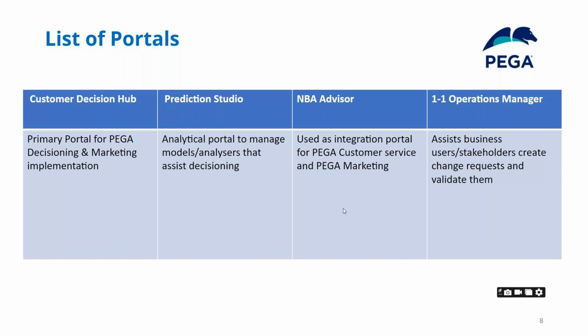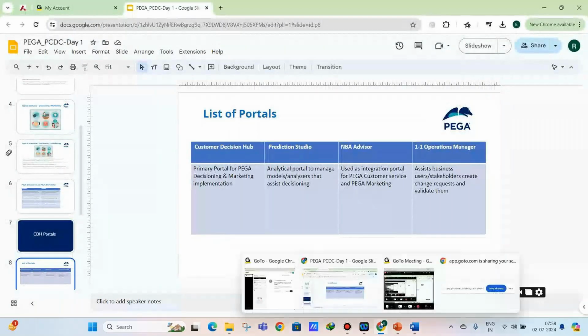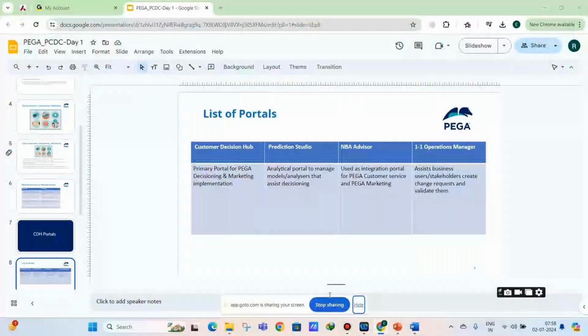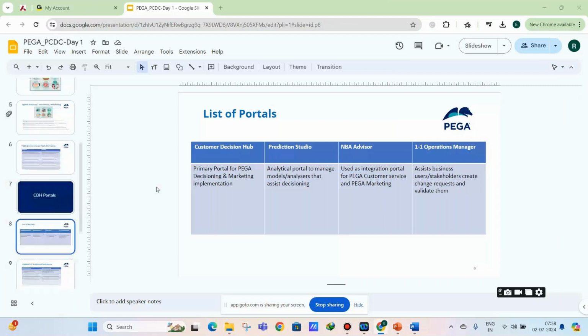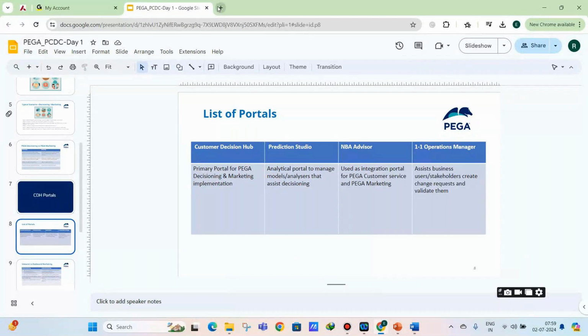Till then, any questions or any confusion, let me know. Otherwise, let us continue, if there are no questions. Before we go to the next slide, let me show you how to open the CDH. We will see how we cover the daily practice and daily topics.